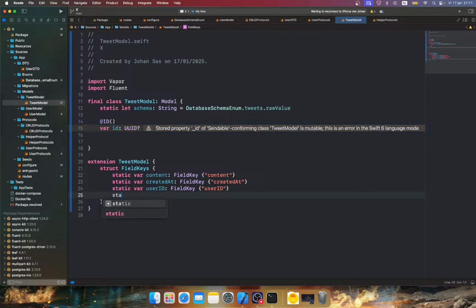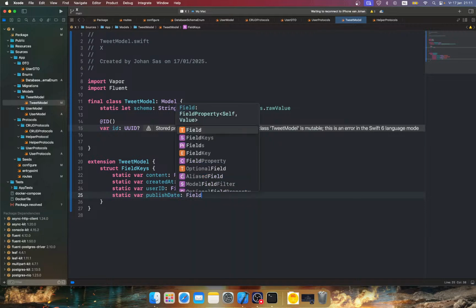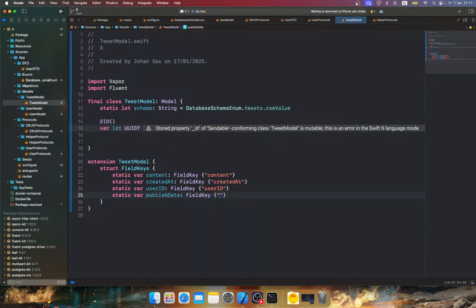So we also want to add static var publish date. We're also going to learn later how we can create automated jobs that check for the publish date, and if a publish date is hit, it's going to publish the tweet automatically. So we have to make sure of that, right? Okay, so let me see really quick. So we have the field keys. Then we have, let me think, content, created at, user ID, publish date. And I think this is it. I think this is okay.